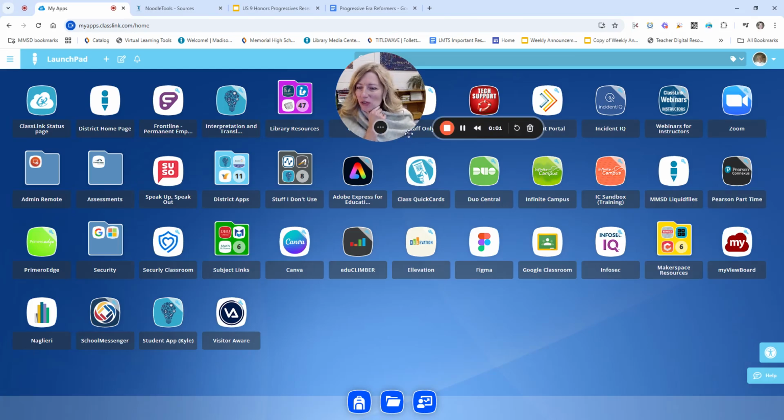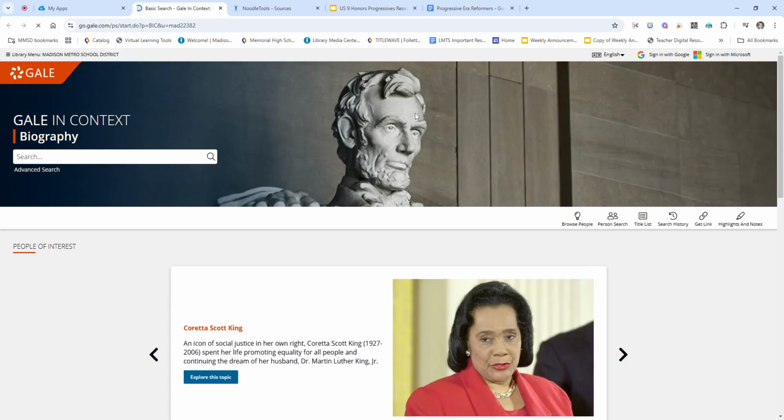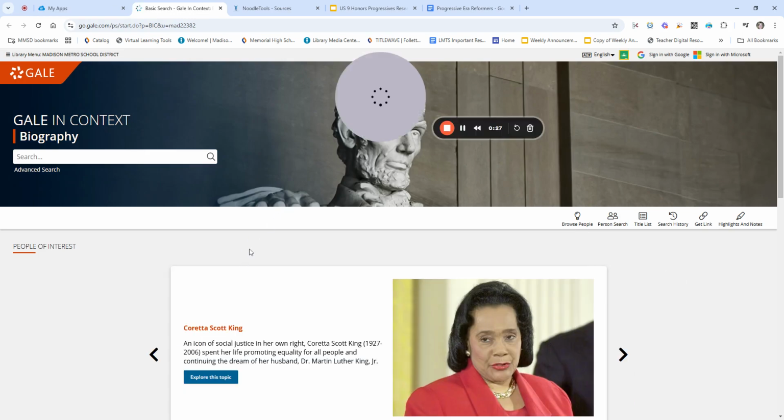Okay, Spartans, I'm going to show you how you can use the Gale Biography database for this project. So let's go ahead and get started and see how you can access that. I am on my ClassLink homepage right here, and then I'm going to open the library resources folder. Everybody has one of those. And then you have lots of databases here. You're going to look for the Gale Biography and Context. So go ahead and click on that, and it should log you in immediately to the main page.